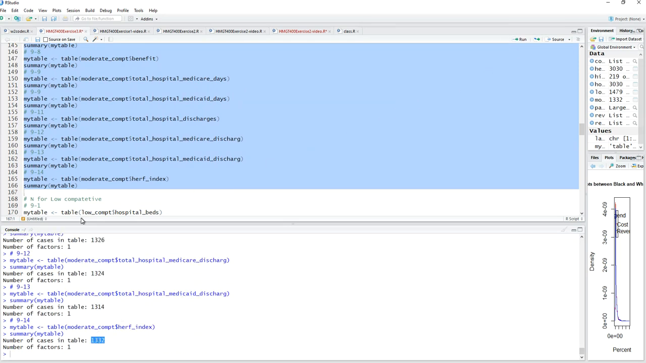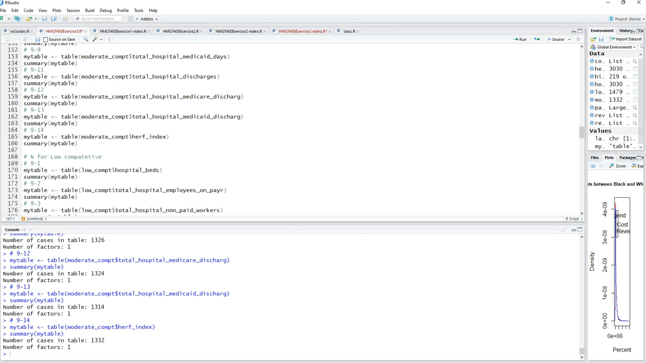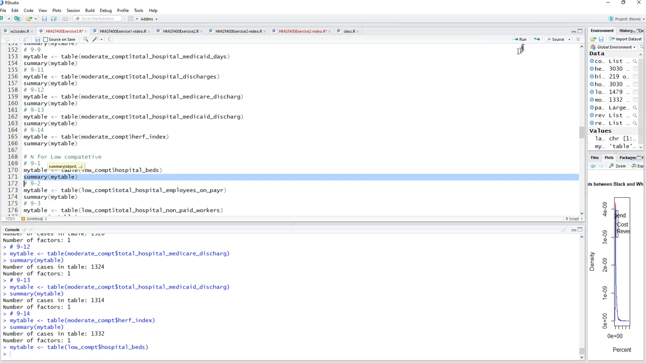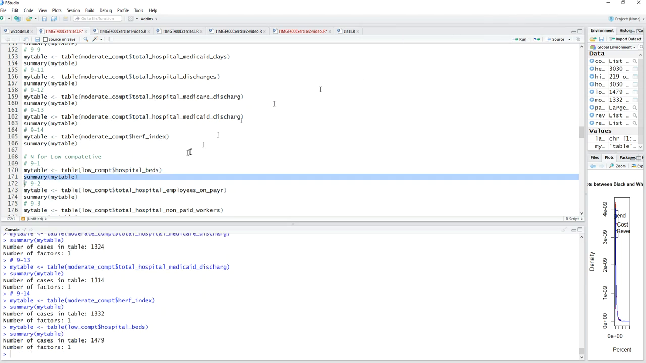We have 1332. Okay, let me explain this command to you. This is my table command, this is the data set, and this is the name of the variable. This command generates this, right? And for the summary, you can see what RStudio generated.